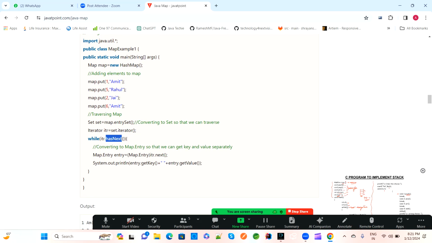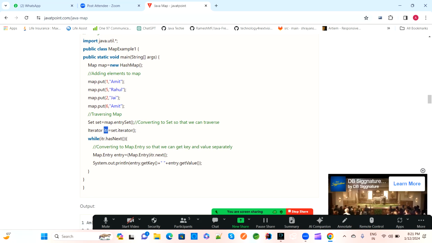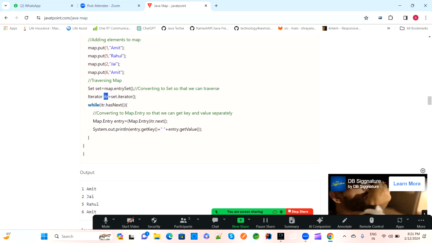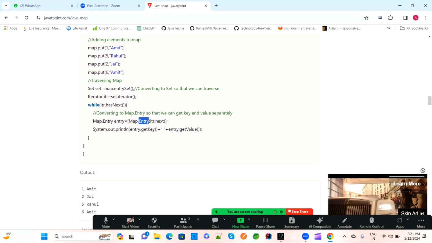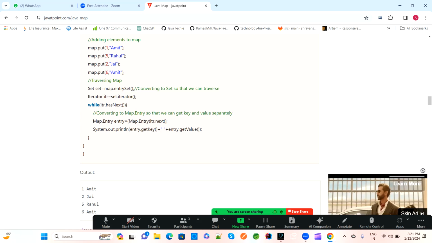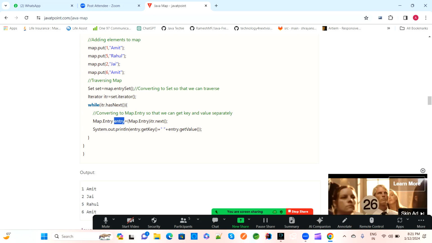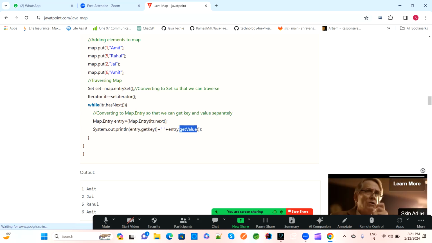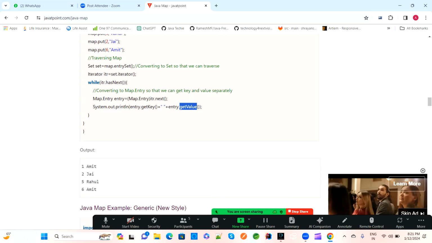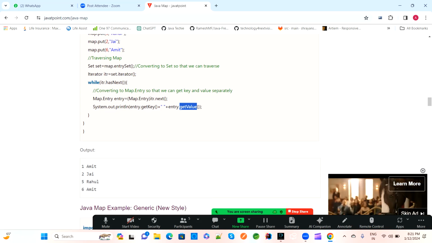Now here we put Map.Entry. Why? Because we are converting to map type from this iterator, which is a set type right now. So set to map we can't convert directly, it is a typecasting. So we put Map.Entry here and it will convert. And this entry is a reference. In this Map.Entry we have getKey and getValue methods. If you see, we have multiple methods there. Based on that we are finding this key and value.